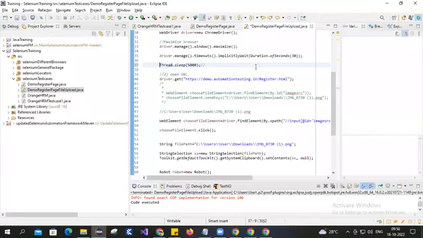So instead of this Thread.sleep, what we have to use is some other wait. In Selenium we have implicit wait, explicit wait, and fluent wait. Fluent wait is again a bit advanced, and I would not want you guys to get confused. So for this training part, we'll just discuss implicit and explicit. Implicit you already know.